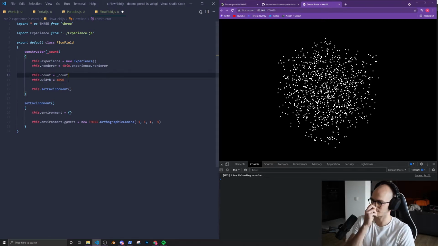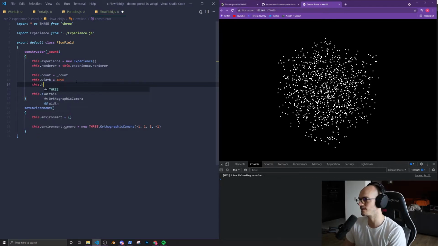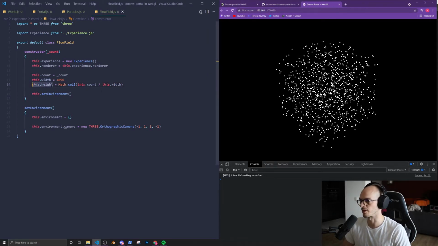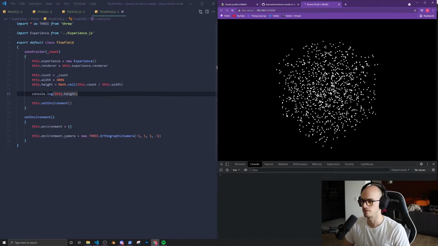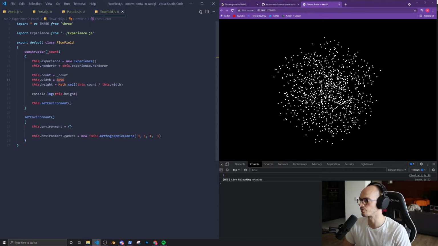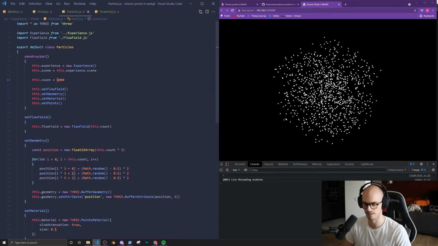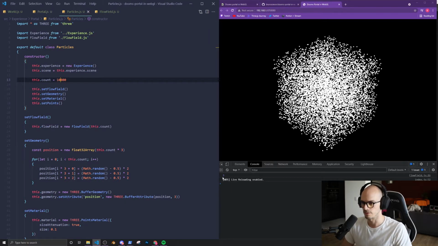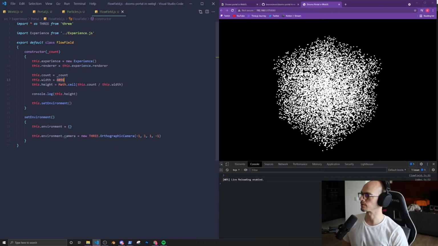So count equal count. All right, then we need to define the height, and the height will be defined by, actually we don't have much. So it's count, Math.ceil of count divided by the width. So right now we should just have one, because we can make 1,000 particles fit inside one row of this. So if we have much more particles, let's say 10,000, we have 3 rows. The problem is that we won't be able to see much of that.